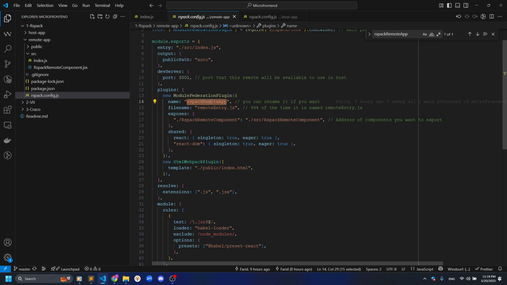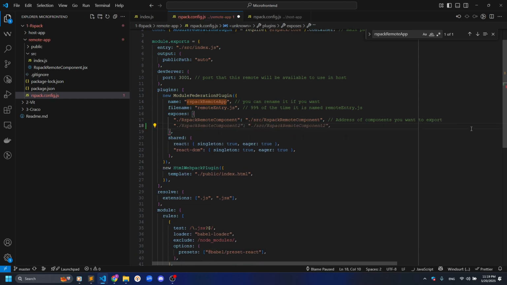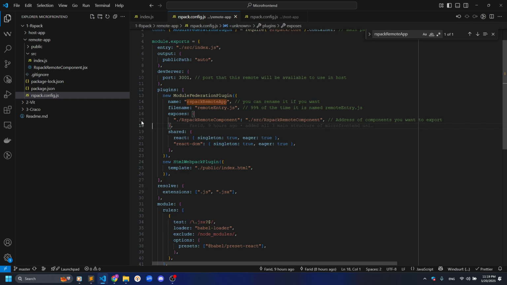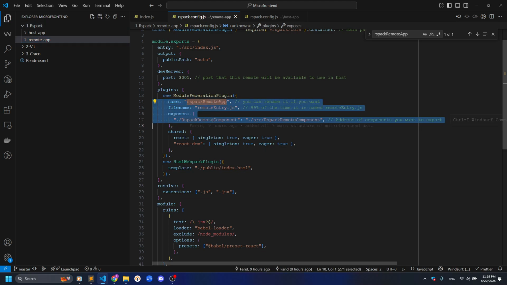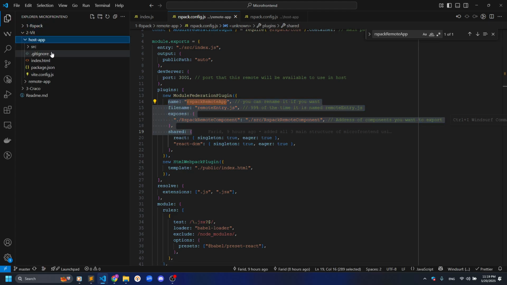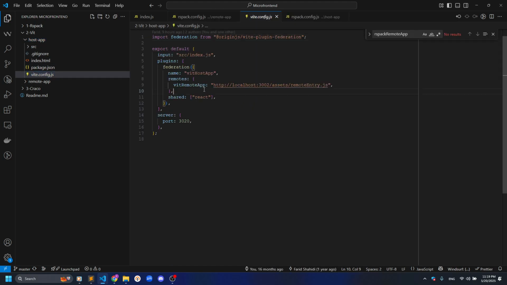Segment part 1 is RSpack remote app, and this is the component, the address of components. For example, you have another app, like login, then it should be, for example, from src login and so on. Okay, so this is the RSpack. So we have these three, and exactly, if you notice, we have all of them here.